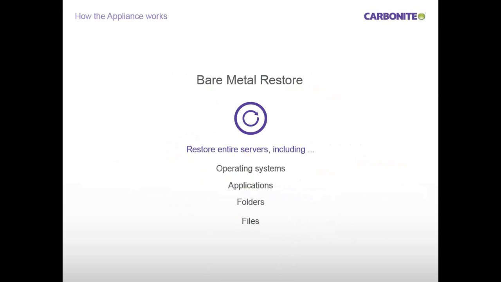So the technology we're using is bare metal backup and restore, otherwise known as image level backup. I'm sure many of you are familiar with this type of technology. Bare metal allows you to essentially take an image that captures the entire system. So the operating system, applications, folders, files, basically everything in the system and the state, and you get it back exactly as it was at the time of backup.